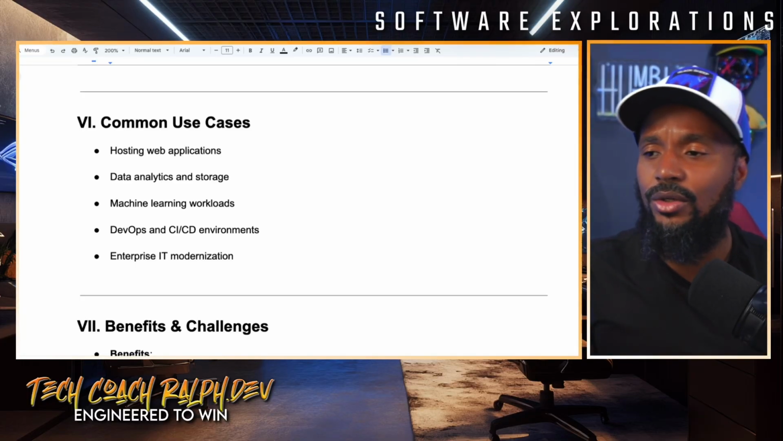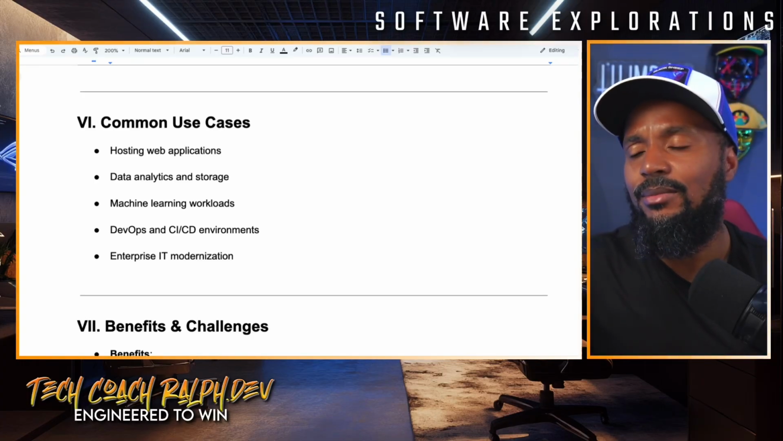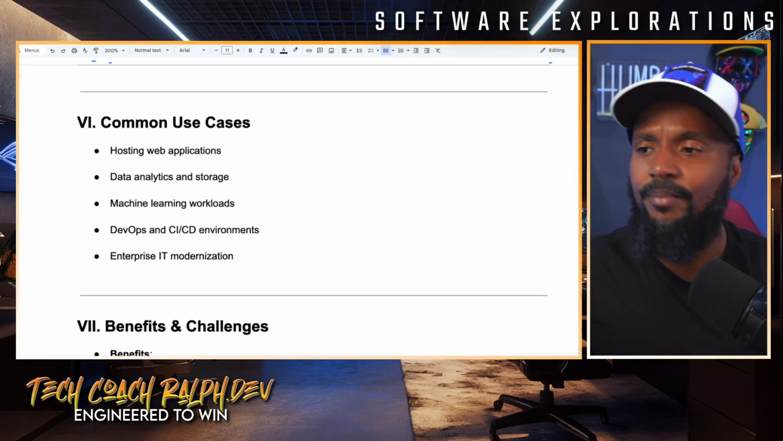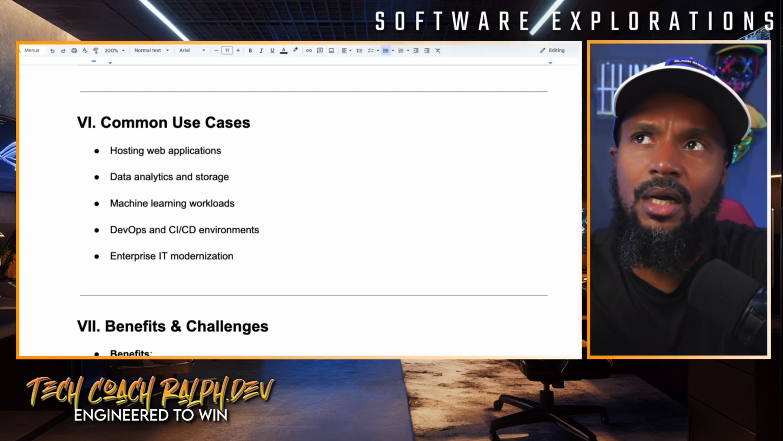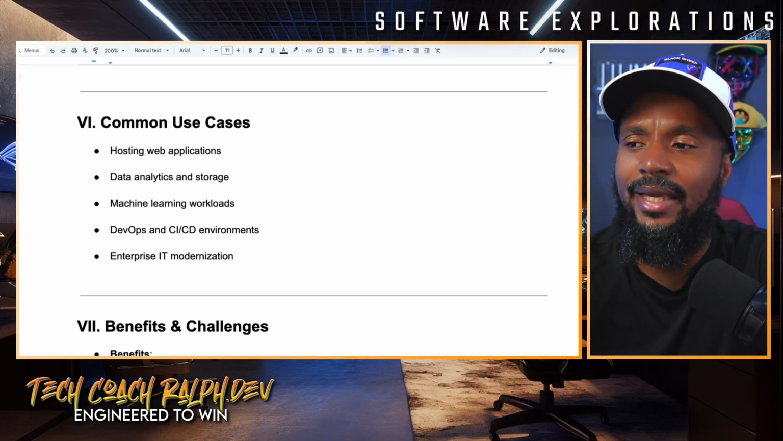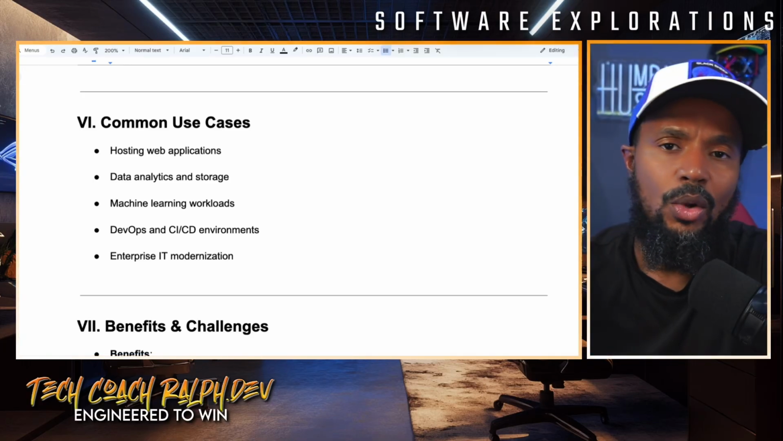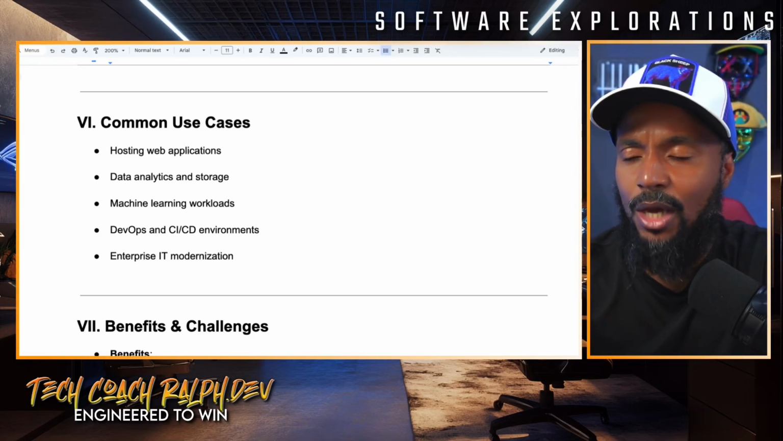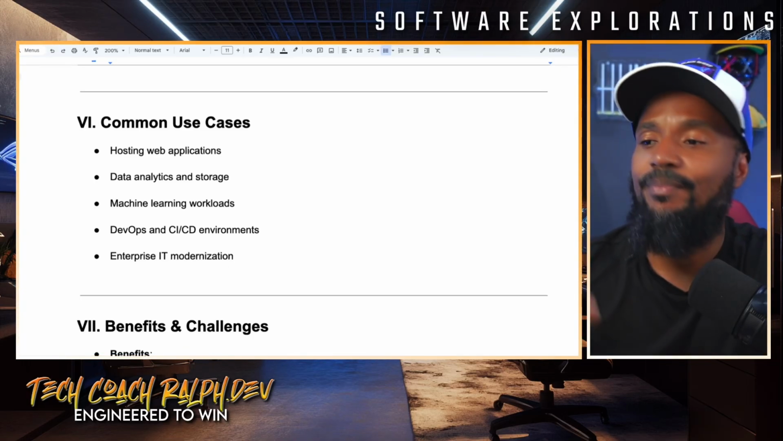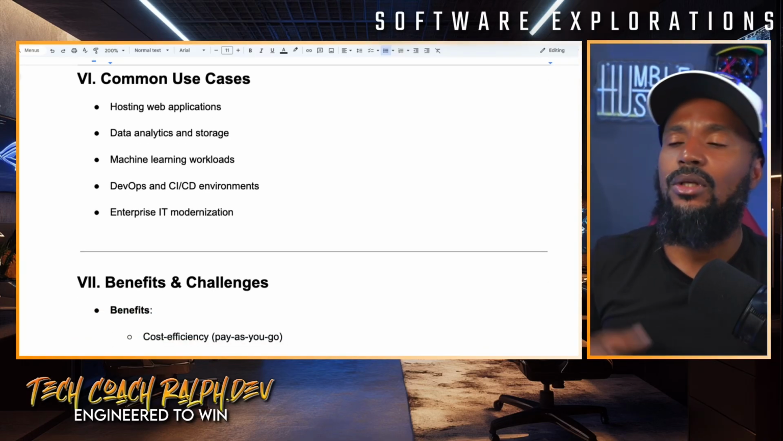We have machine learning workloads. As part of the machine learning workloads, to me, it's a little bit similar to the large language models that we do in the morning. And one of the things that I've been thinking about doing is running Ollama on an EC2 instance, in order to be able to have more interaction with that large language model, because when I run it on my computer, it runs super slow. All right, DevOps and CI/CD environments, and we have enterprise IT modernization. Those are the common use cases, right?